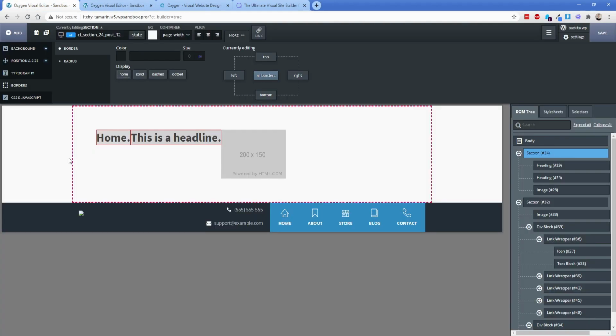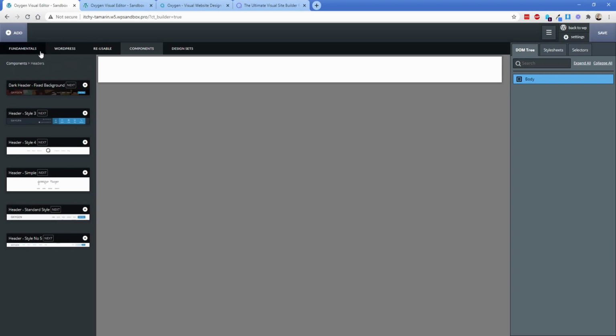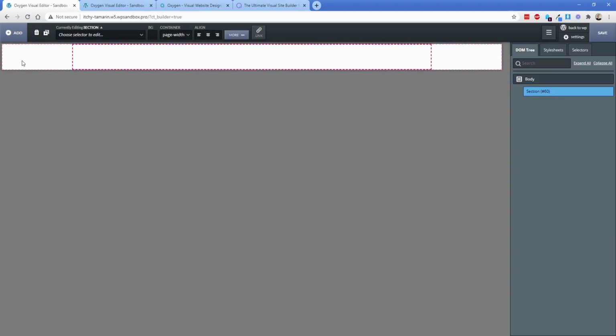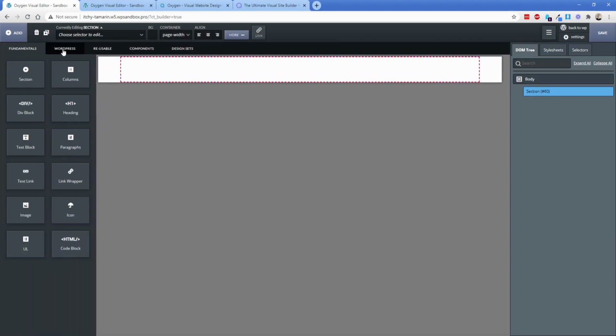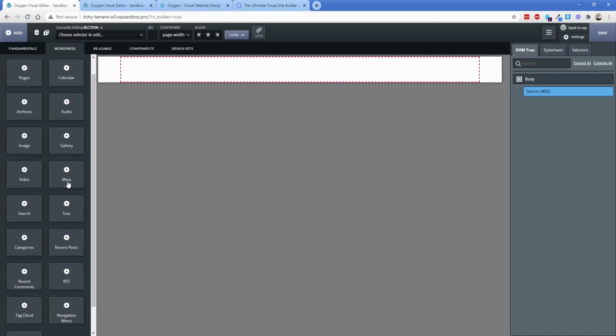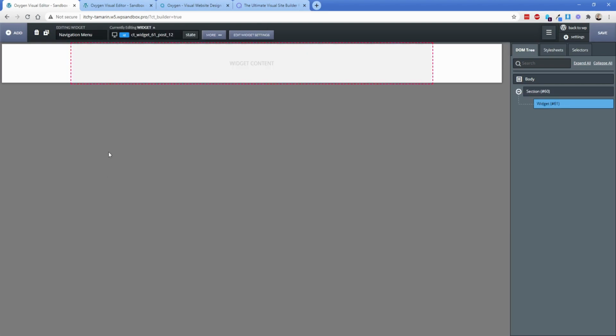If I wanted to build that on this site over here, good Lord, the section looks terrible. I want to delete that. I'm going to add in a new one here. Go all the way back to my section, and then let's go to add. You'd have to go to WordPress because there's no menu component, and then under widgets, you could go navigation menu.